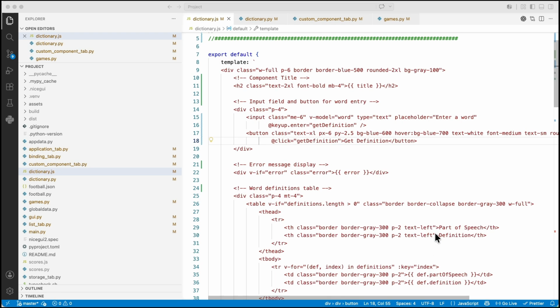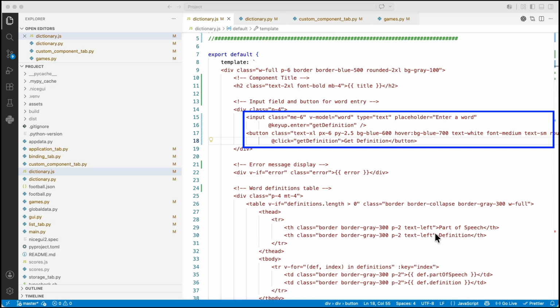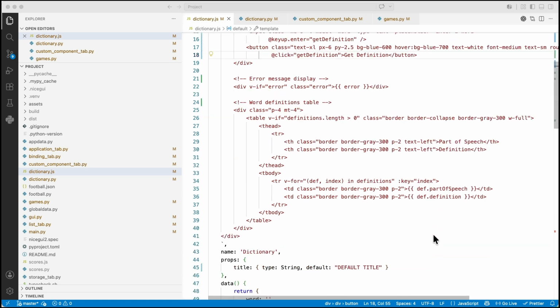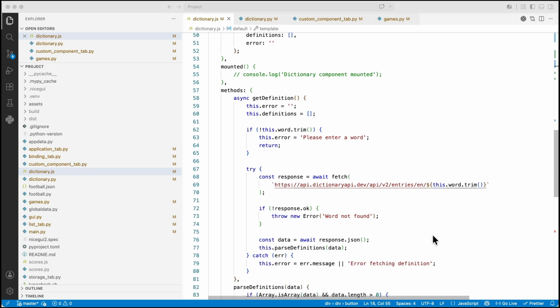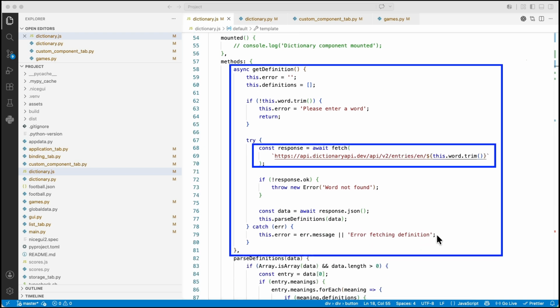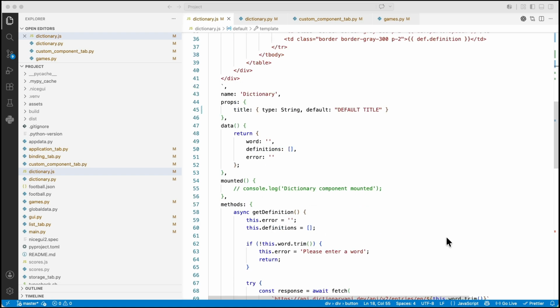In the HTML template, we see an input tag and a button tag. When the Enter key is pressed in the input or the user clicks the button, we call the getDefinition method. This method uses fetch to call the dictionary API. Results are displayed in a table using a v-for iteration directive.